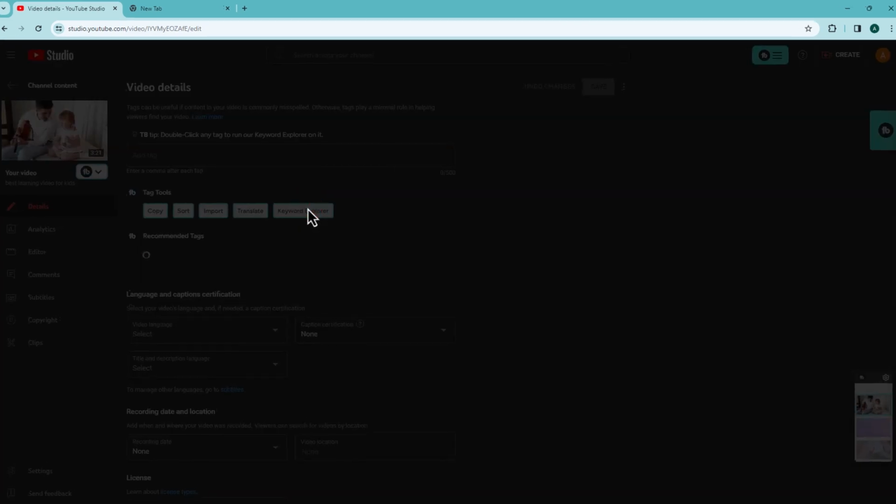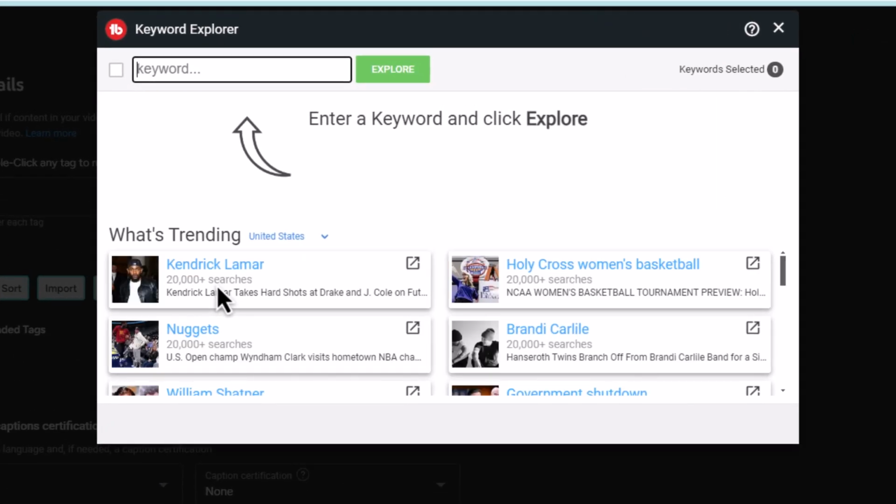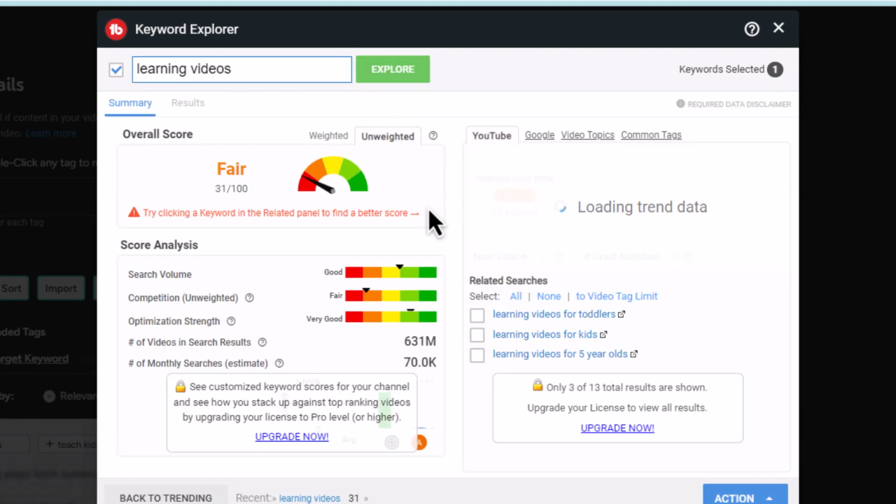Click on this option. Now here in the search box, enter the desired keyword you want to use for your video, or you can add your video topic here. Enter the topic and click on the Explore button. TubeBuddy will show you the best keywords that you can use for your video optimization.